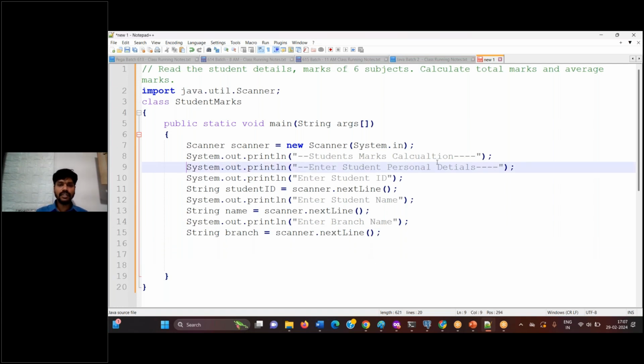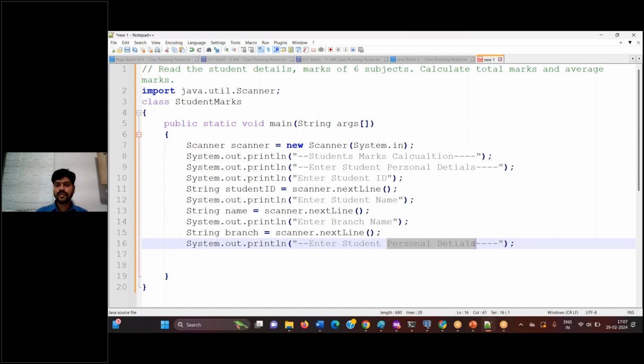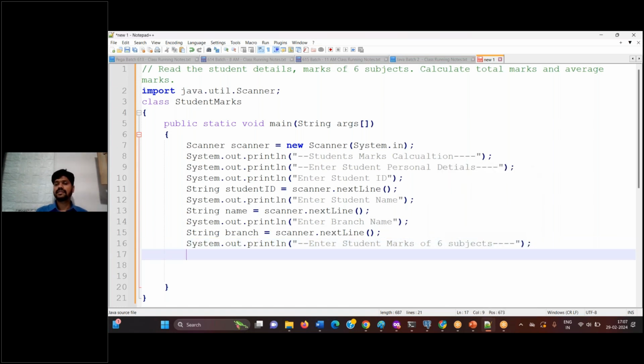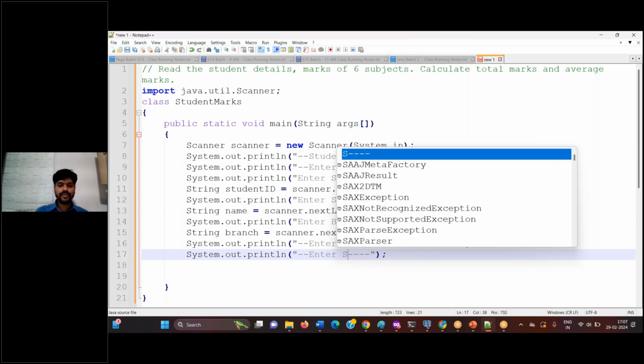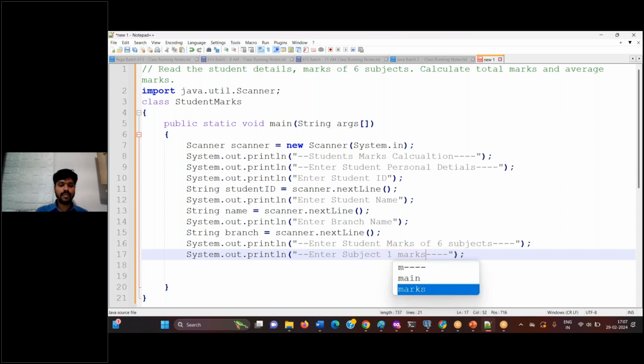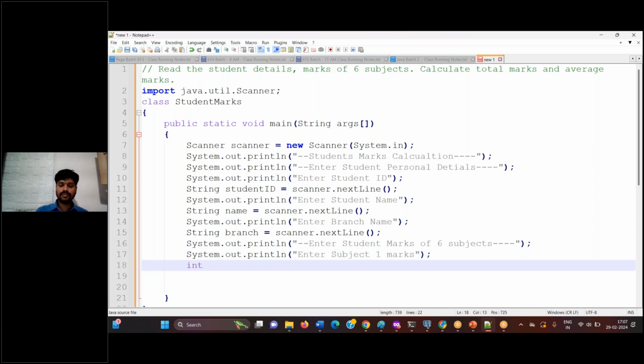So now let's go ahead with student marks. Enter student's marks of 6 subjects. So now here you go, system.out.println, enter subject 1 marks. Subject 1 marks we are going to ask. So int marks 1 is equal to, otherwise you can say subject 1 marks. That is also okay. Subject 1 marks.